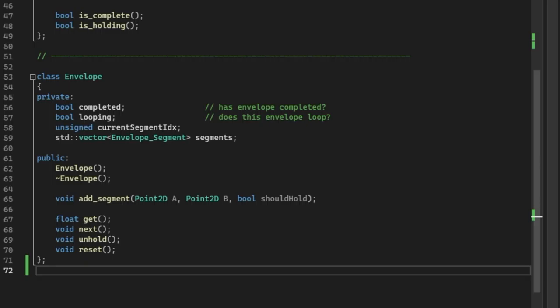But from the outside, there is a method, addSegment, which does as it says, really. You can add a segment to the envelope. And then the get, next, and unhold methods all relate to the current segment that is in operation. So for example, by calling the envelope's unhold method, we can tell the current segment to stop holding. But if it isn't holding, then it'll just have no effect.